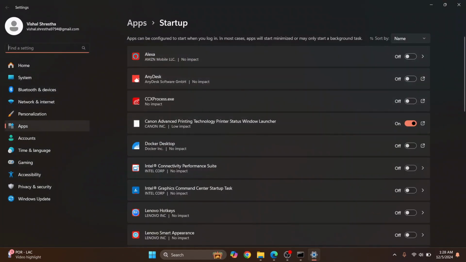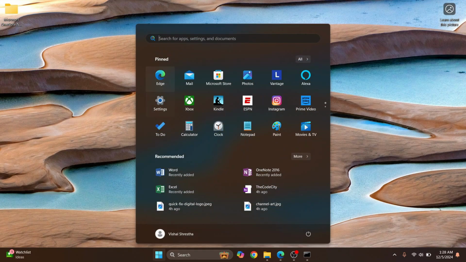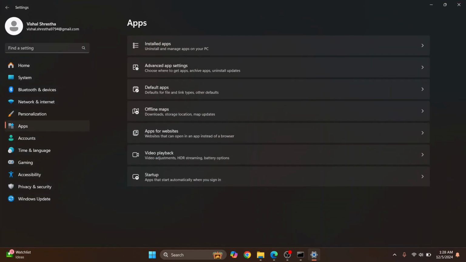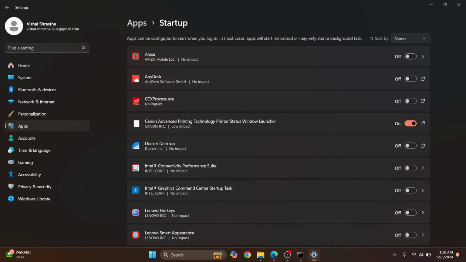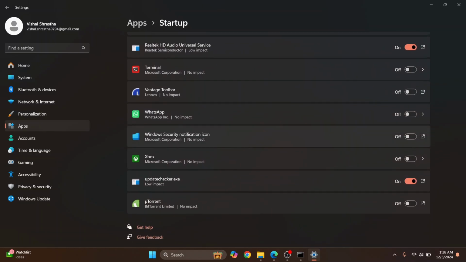But if you don't see startup when you type startup, what you can do is just press Windows key and click on settings. Go to apps, and from here just click on startup, this bottom one, and here you'll see all the apps that are started automatically when you open up your computer.